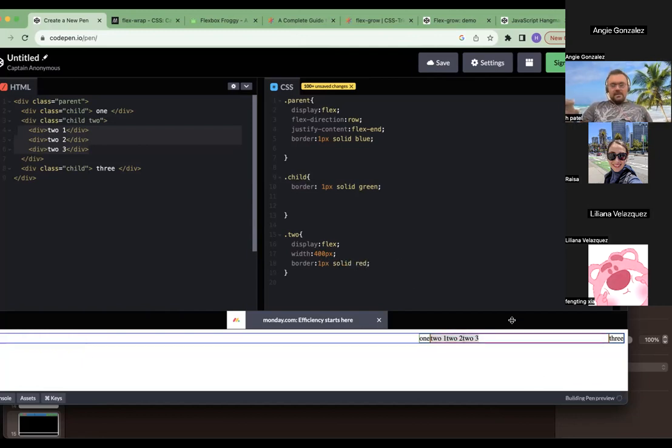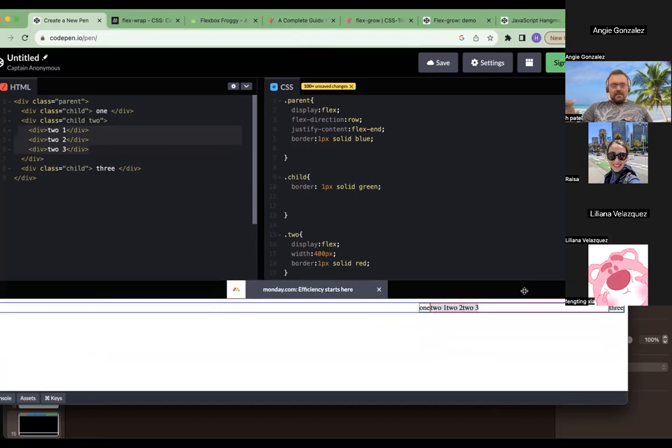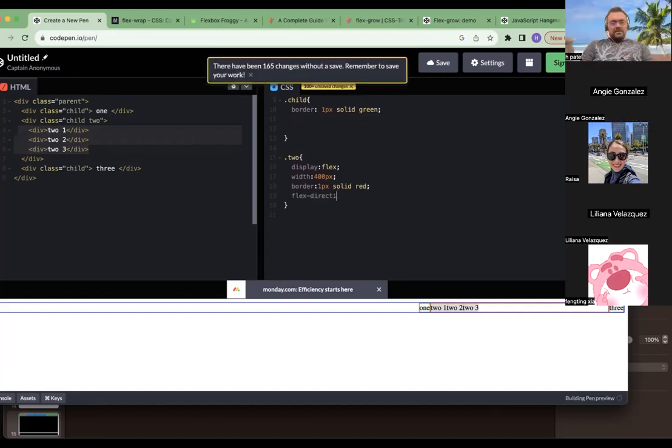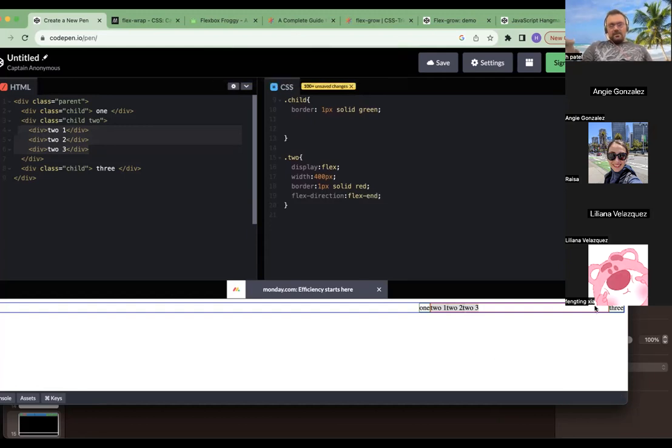Okay, so now I can see child 2 and its own children, right? And then this one I can align the way I want. So let's say right now it's at the start. I can say flex direction, flex end, and then this is going to go this side here.